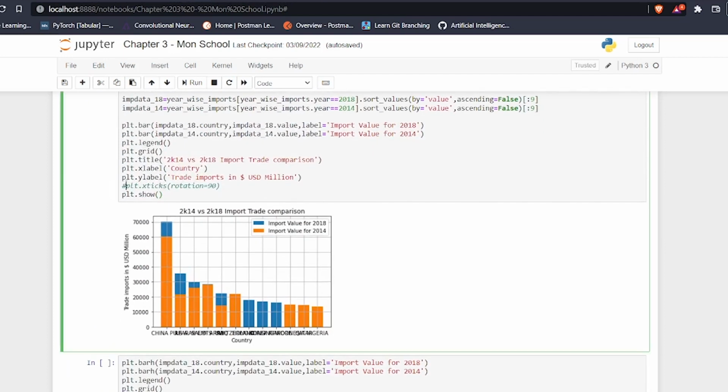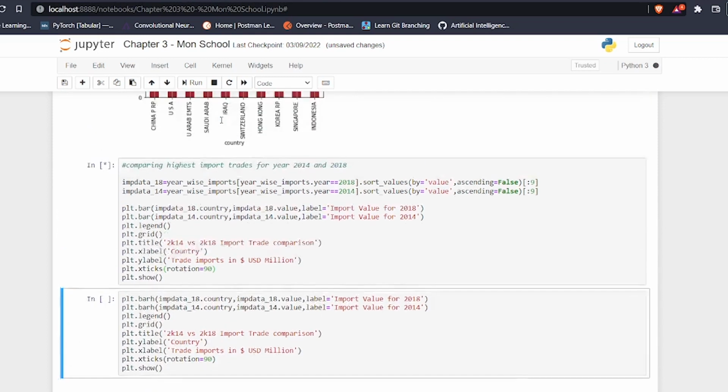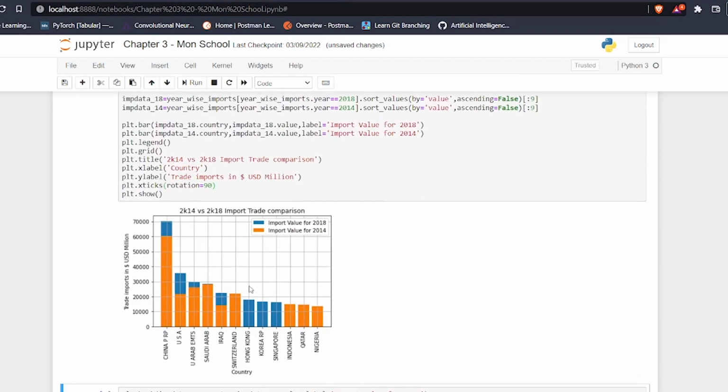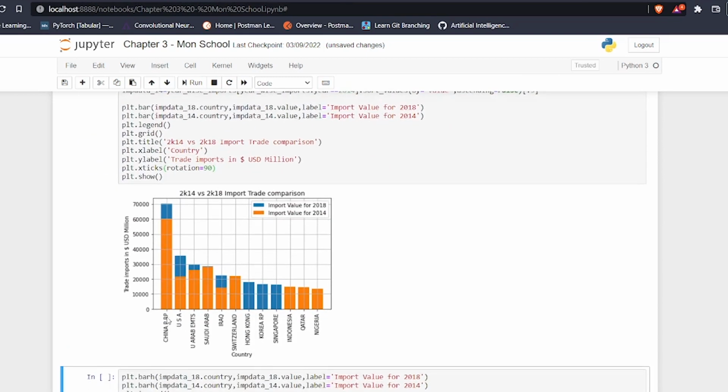That is exactly where plt.xticks comes into the picture. And rotation equals 90 degrees. What it does is, the values that you have in your x-axis, it rotates them by 90 degrees. So now earlier it was very haphazard, right? But now it is not, because it has rotated all of those values by 90 degrees, and hence you are able to see.